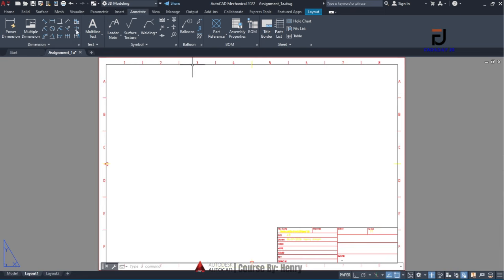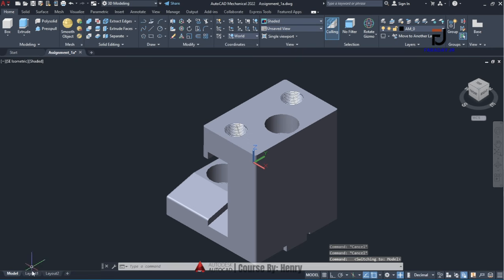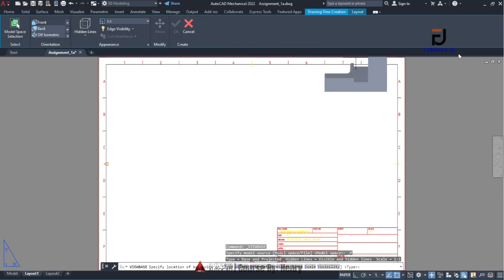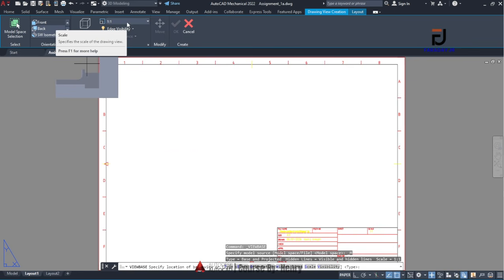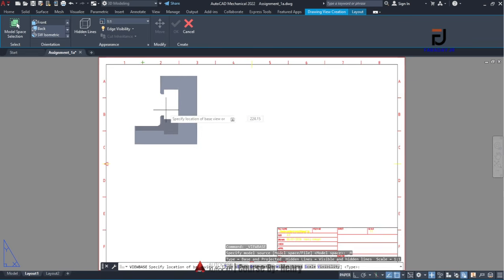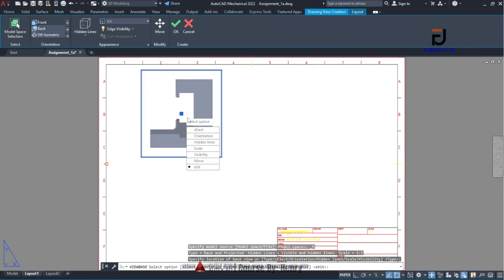Then we start by importing our views. We are going to import from the model space into our layout, or into our pages. So we click on base, and we click from model space. Currently, the scale is set to 1:1, and the front view is what is given to us here. We can change it by clicking orientation and selecting any of the views we want.